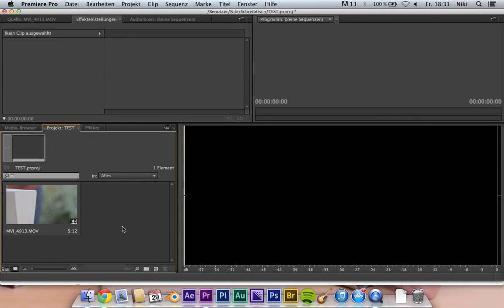In this tip you will see how to make a great slow motion with your Canon DSLR or any other DSLR in Premiere Pro CS6. I only have this German version, but that's not very important because it's very easy. But what's important is that you recorded your film footage with 60p or 50 frames per second.